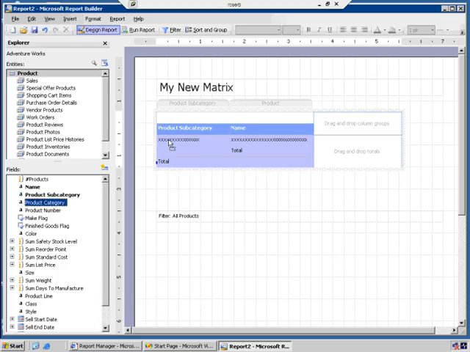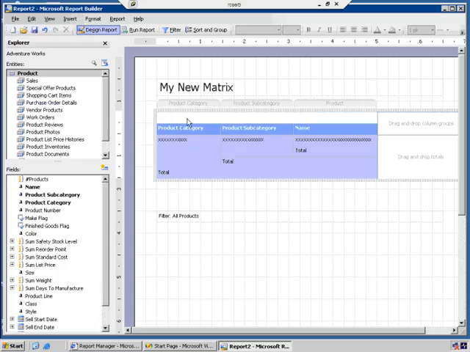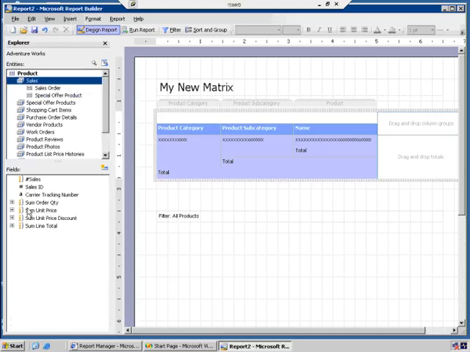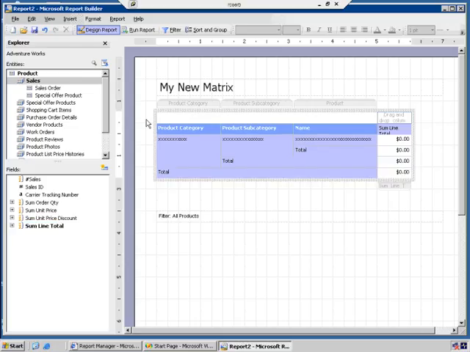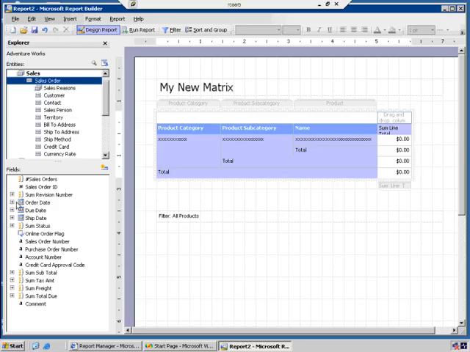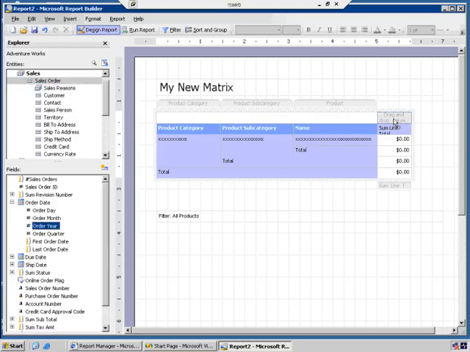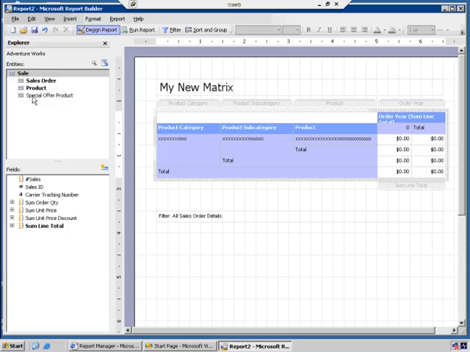And the category. And then for each product, subcategory, and category, I'm going to see the sales for that product. The line totals. And I'm going to group on the columns by date again. So I'm going to group by the year and then the month.